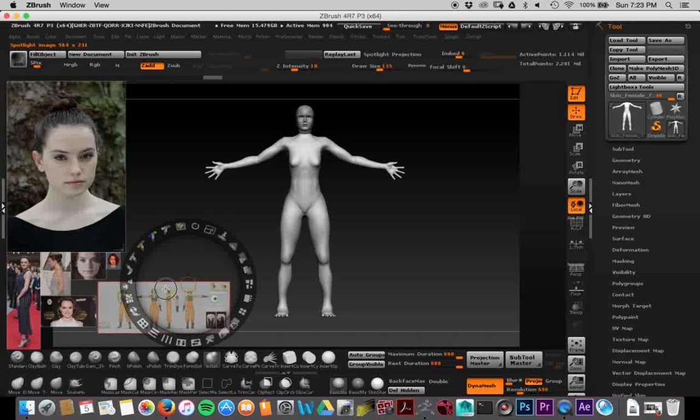I've looked at a bunch of different references for Daisy Ridley and her facial structure and her height, her build. I've also looked at some different versions of Twi'leks used in the Star Wars series. There's some like Aayla Secura used in Clone Wars in Episode 3.